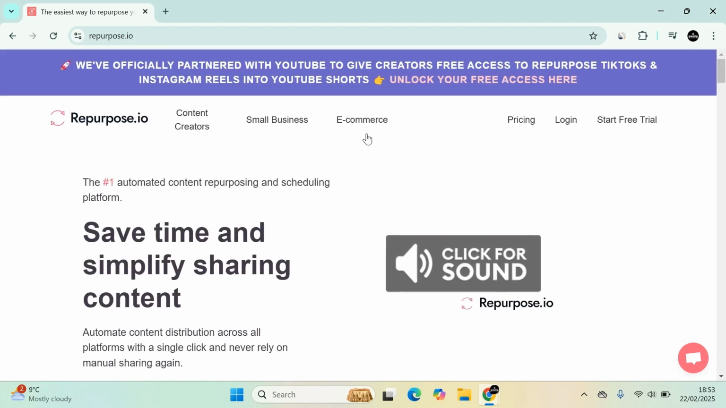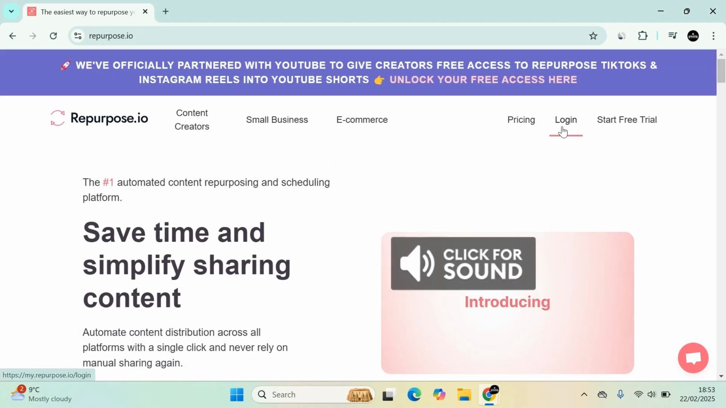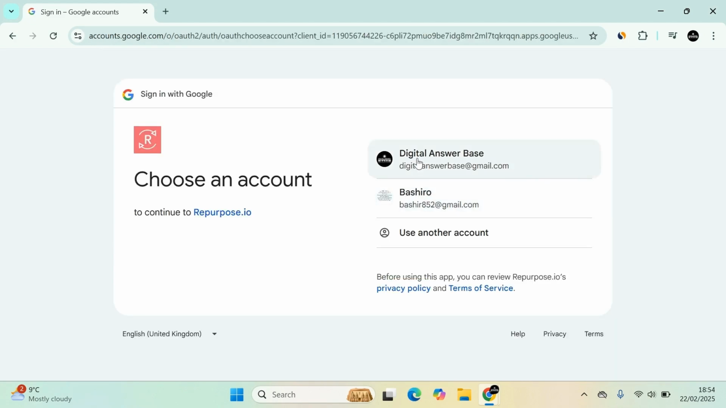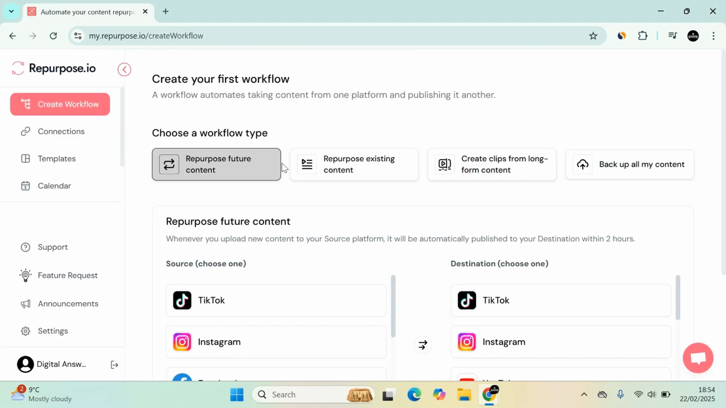Let's jump into it. It's very simple to log in. You can log in via Google, YouTube, or Facebook, or you can just create an account here. So I'll just log in with my Gmail account. There you go. As you can see, we are logged into repurpose.io. I'm on the free plan at the moment.